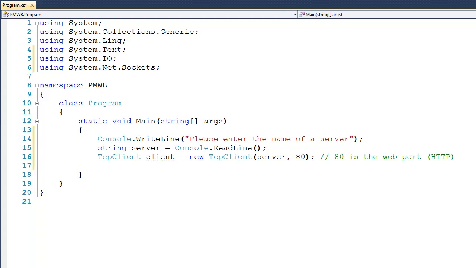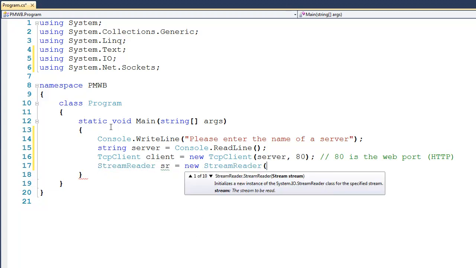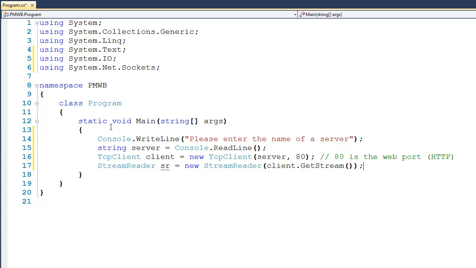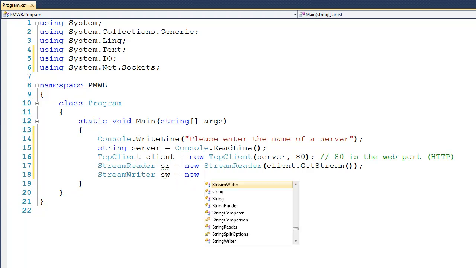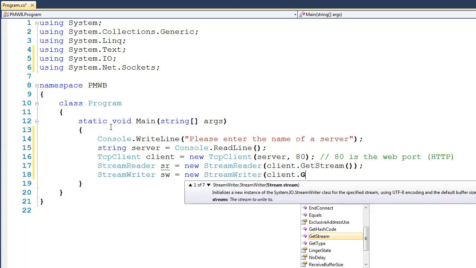All right, good. Now that we've established the connection, we need to be able to read and write data to that connection. So I'll create a stream reader, sr, equals a new StreamReader. And notice that in this case it wants a stream. So I can get the stream from the connection, and to do that, I'll say client.GetStream. I can do the same thing with a stream writer: StreamWriter sw equals a new StreamWriter, doing the same thing, client.GetStream.